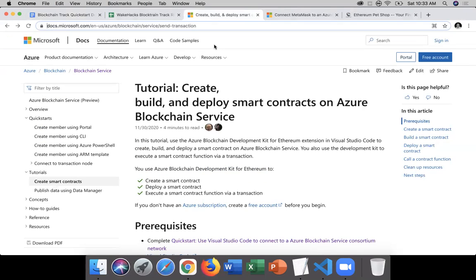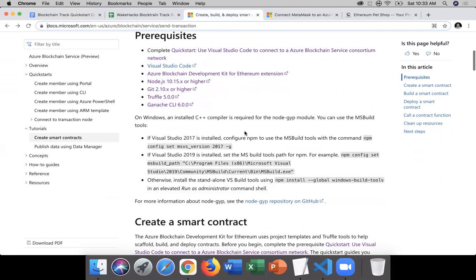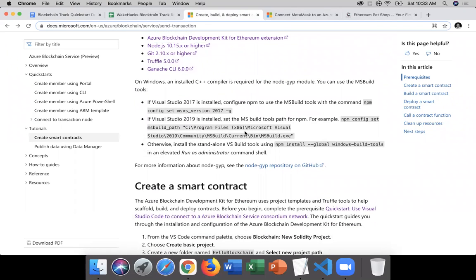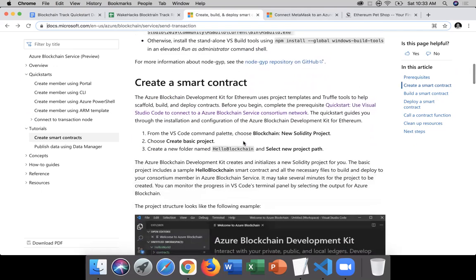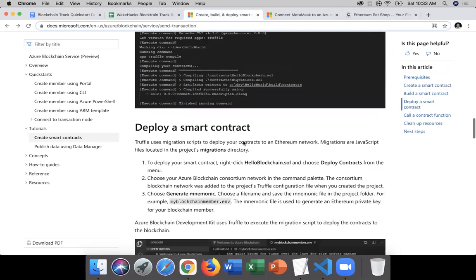So this is create and deploy smart contracts on Azure. This talks about those same prerequisites. If you're on Windows, you might have some extra steps that you have to do. I'm on a Mac, so I won't go through these steps, but if you're on Windows, you might have to just run a couple extra commands. And this goes through creating a smart contract, building it, deploying it.